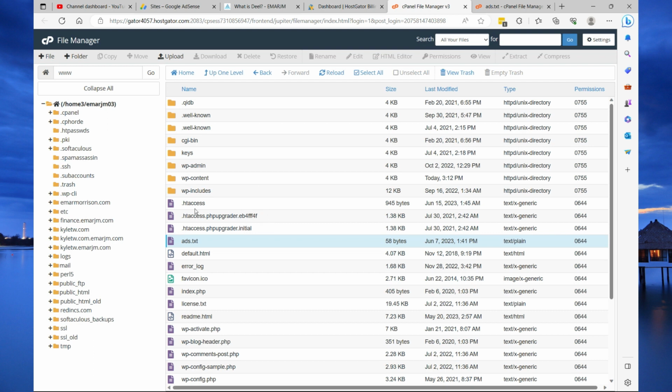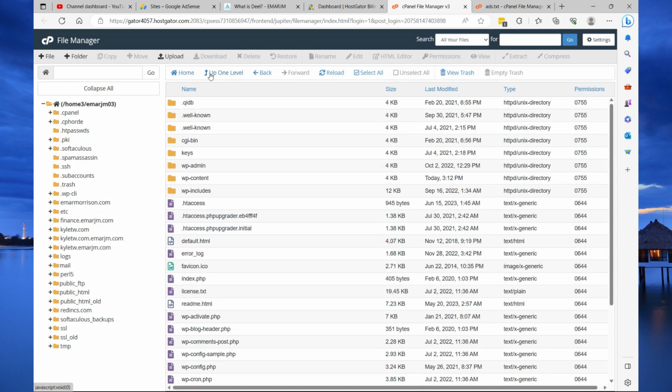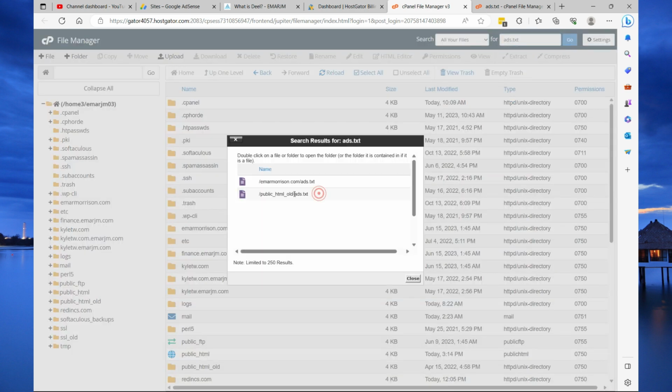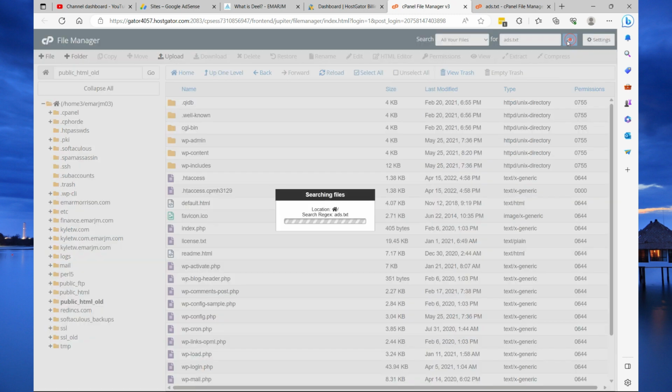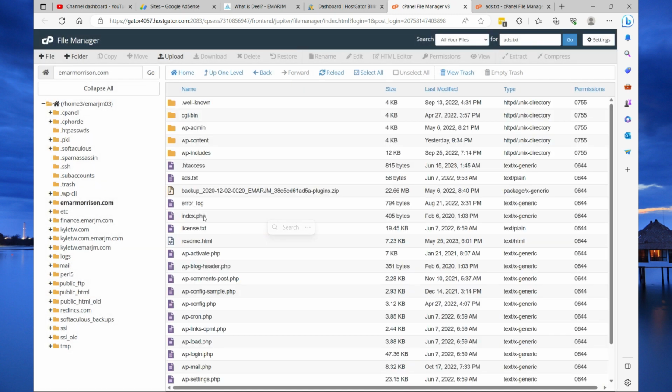So what I'm going to do is delete this file, skip trash and confirm. Now I'm going to go back one level. In fact, I'm going to search for ads text and remove all of them. So here's another one. I'm going to search ads text again and select this one as well, and I'm going to delete it.